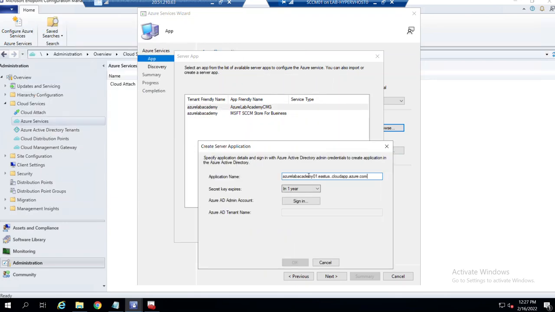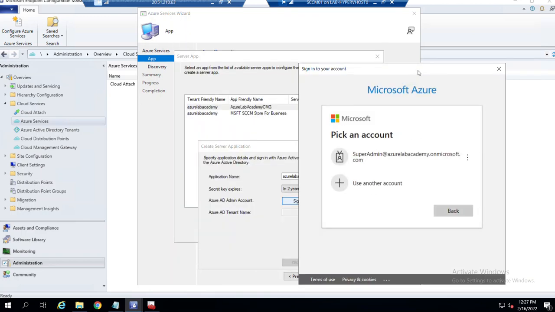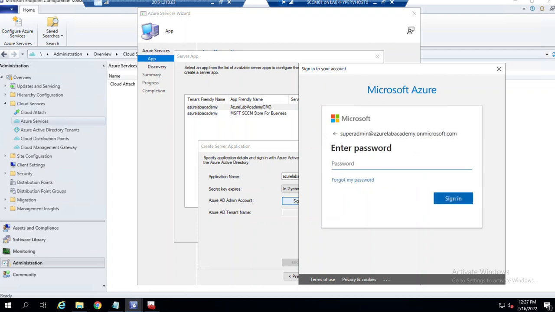Application name would be, I'm gonna give it like 01, and we'll give it the name CMG in the end. Okay, secret key, I'll just set it to 2. I have to sign in with my account with the global admin permissions. So when I hit sign in here, alright.